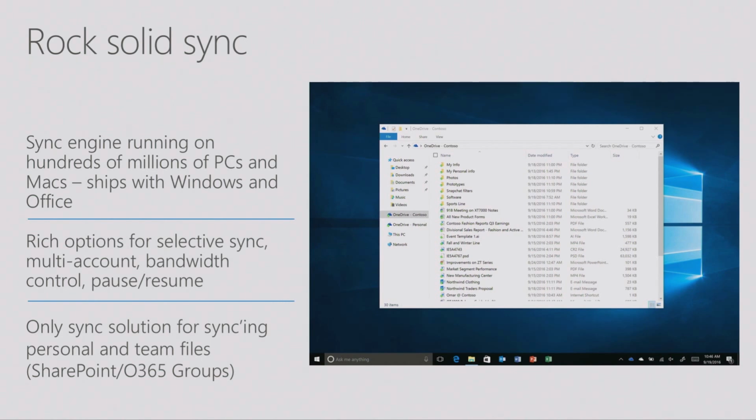Just out of interest, how many folks are actually running the new sync client today? Fantastic. How many people, with the advent of SharePoint Sync, are going to start running the new sync client? Terrific. So hopefully that covers everyone in the room, which is great news.